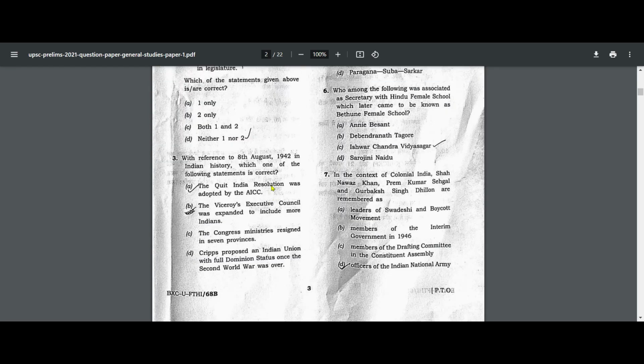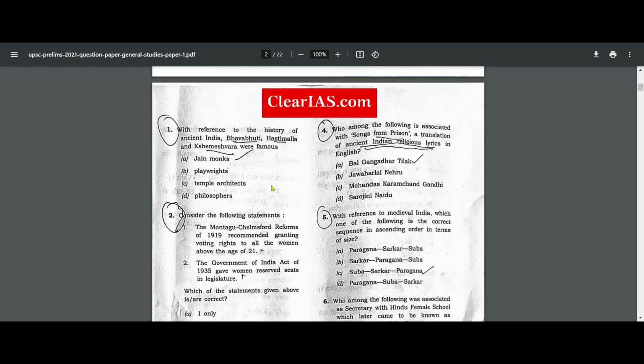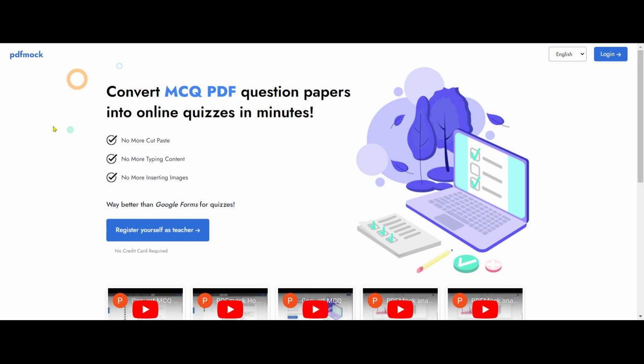So I'm going to talk about a solution which is helping me pretty well right now: pdfmock.com, which converts any existing MCQ PDF question paper into online quizzes in minutes, without any cut, copy, paste, or image manipulation, or without caring about language, etc. It's way better than all the applications I have used in the past.